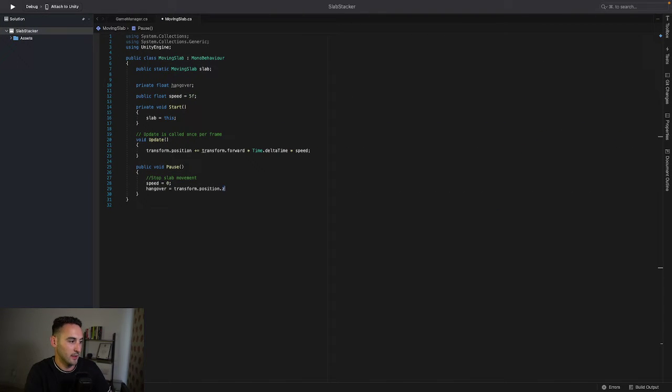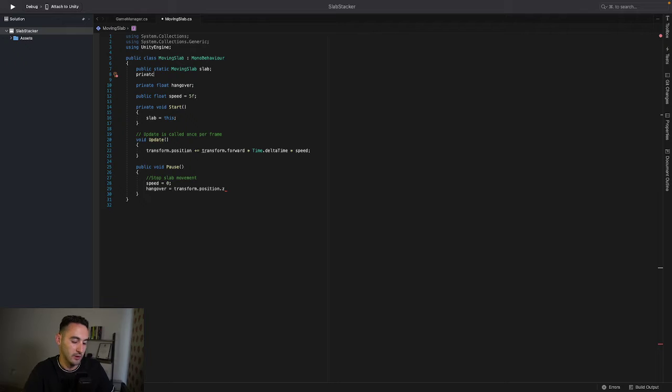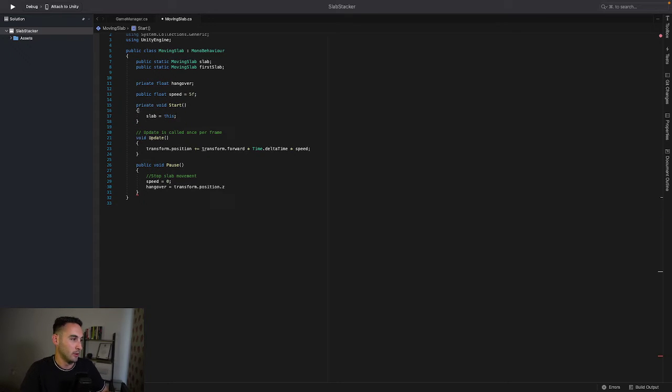So let's finish calculating this hangover. Here we need a reference to our previous slab. So let's say private, actually, let's do this. Copy and paste that, and this is also going to be a moving slab. Here we'll say previous, or let's say first rather, because it's going to be our first slab. First slab, like that.